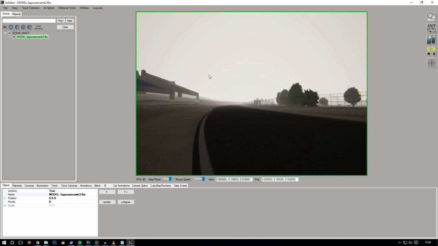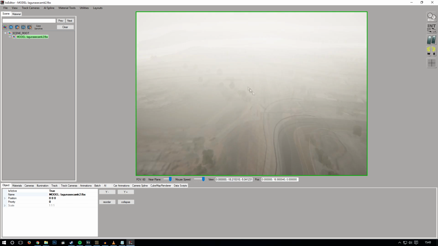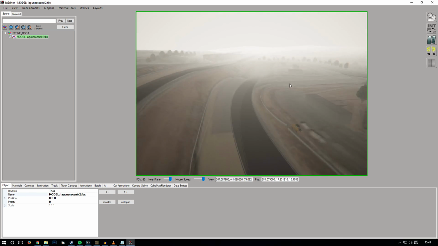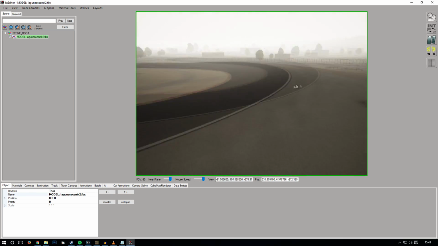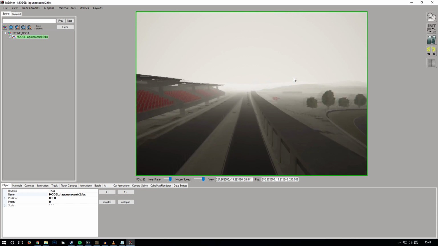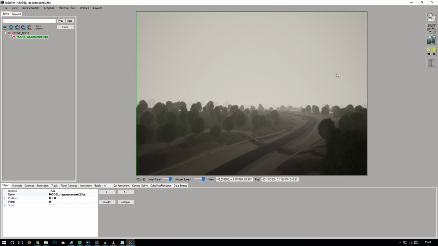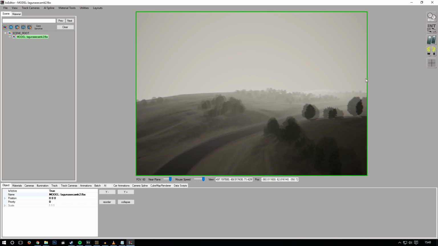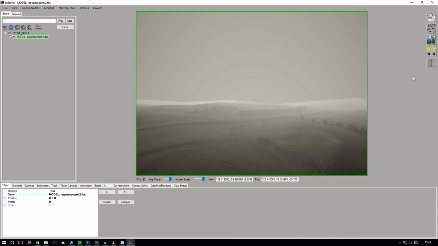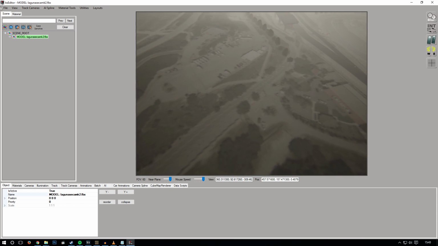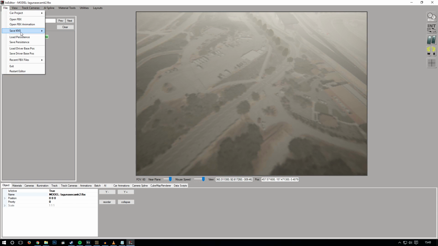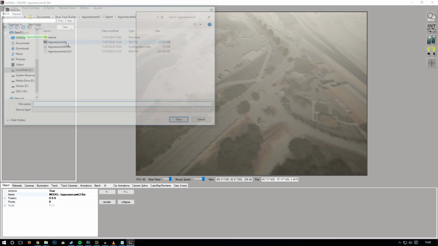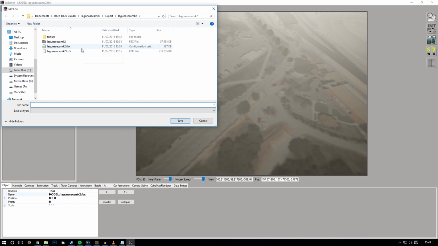So anyway, here we can see our lovely track is now in the editor. Don't worry about the fog. The fog won't be there when we load it into the actual Assetto Corsa, unless you set the weather to foggy, of course. So all we need to do here in the editor is click File, then save it as a track, save it into the folder that we've already got actually.